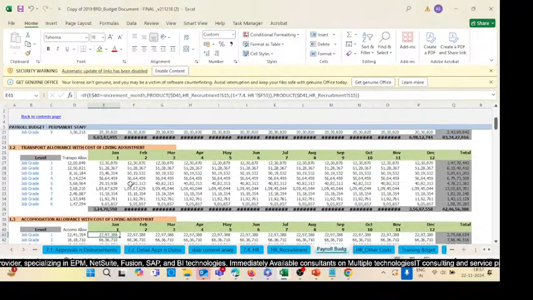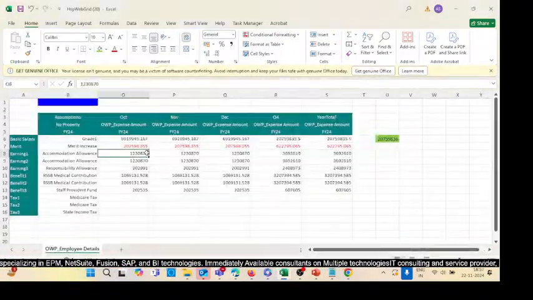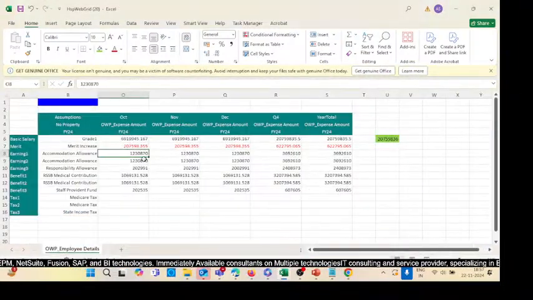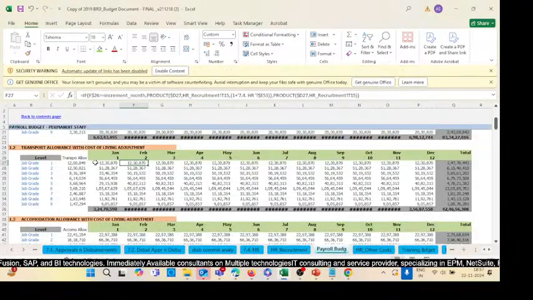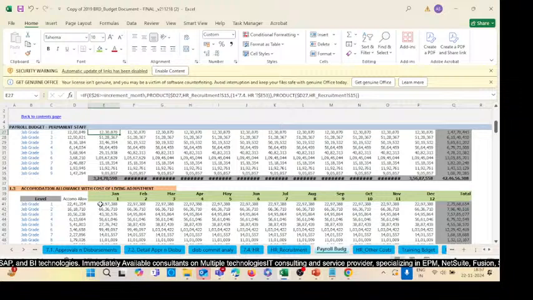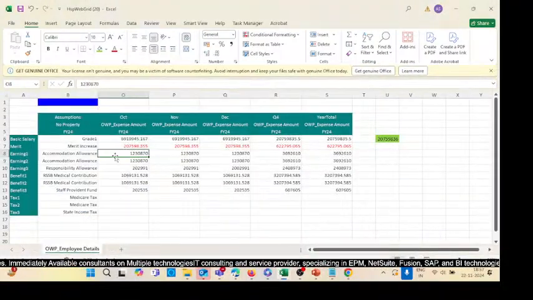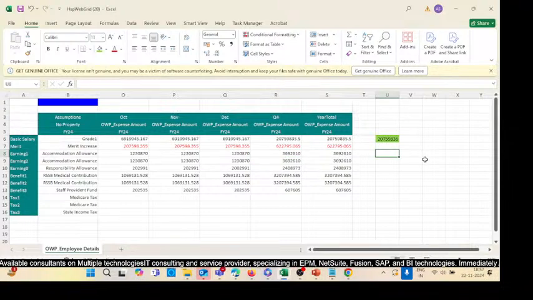Okay, yes, so it should be 1230870. It is also correct. Basically what happens, sometimes by mistake you can enter a figure, like the transport allowance figure, in the accommodation, or the accommodation figure in the transport. So whatever you enter, you will get exactly that figure. That is the reason why in the accommodation I am getting the transport allowance figure, and this is the Q1 figure. Let's multiply this with 3, so I'll get the Q1 figure.